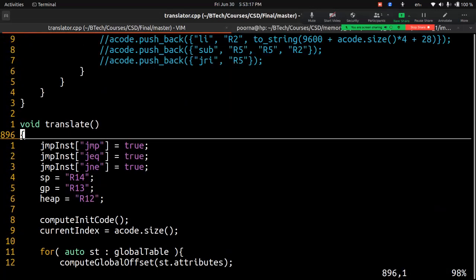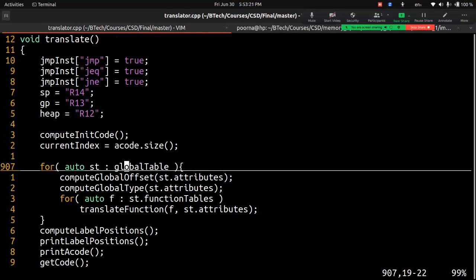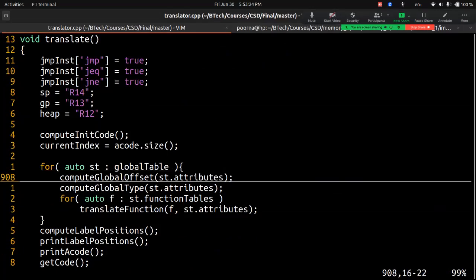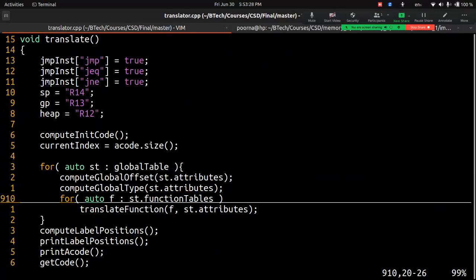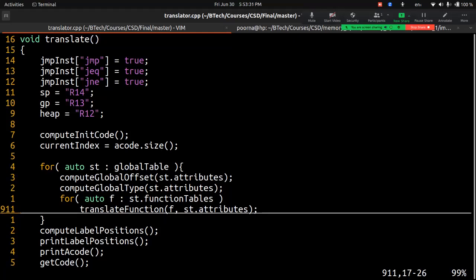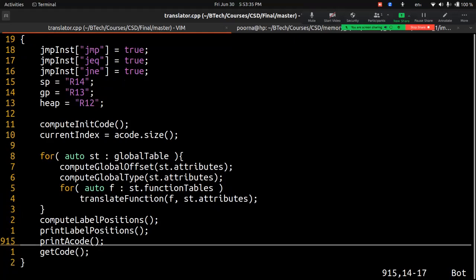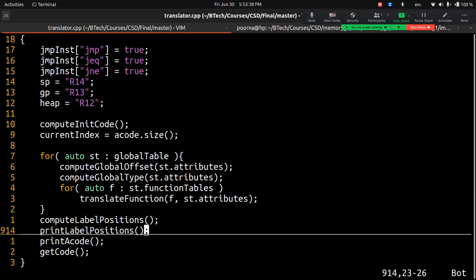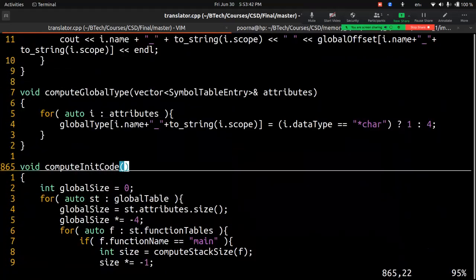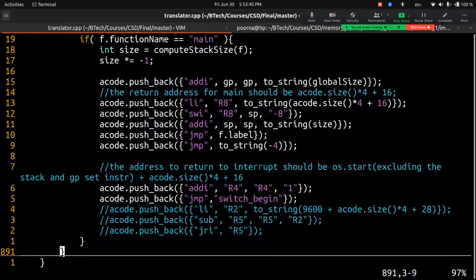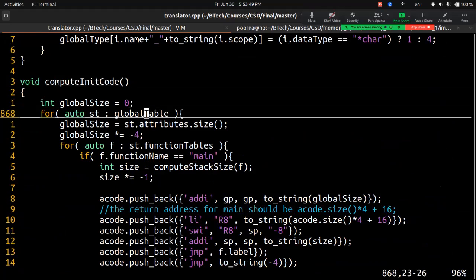What translate will do is it will take the global table. The global table is nothing but the symbol table. And then it will translate each function. There are many functions in the global table, right? We saw there is some function and the main function. Translate each function, compute label positions, print label positions, print the code, get the code, everything. So these are the functions. You'll be translating a function. Init code: there is some code that is added before the main function or in the main function.